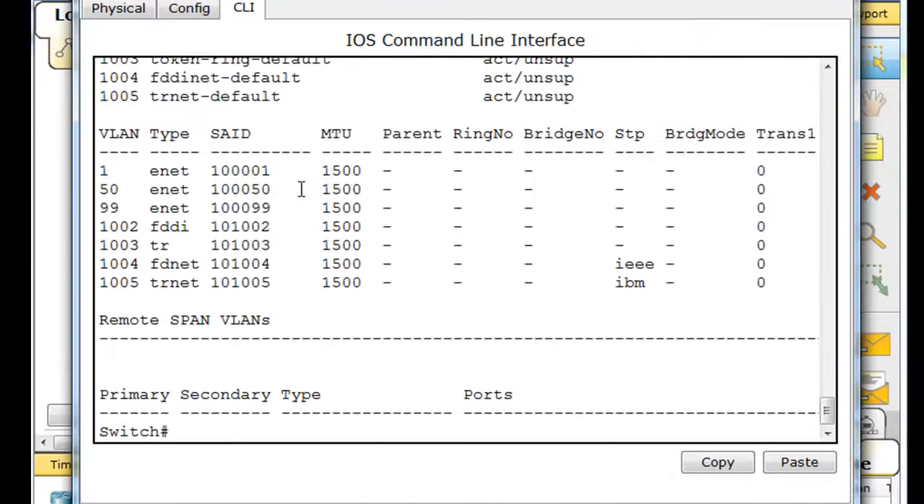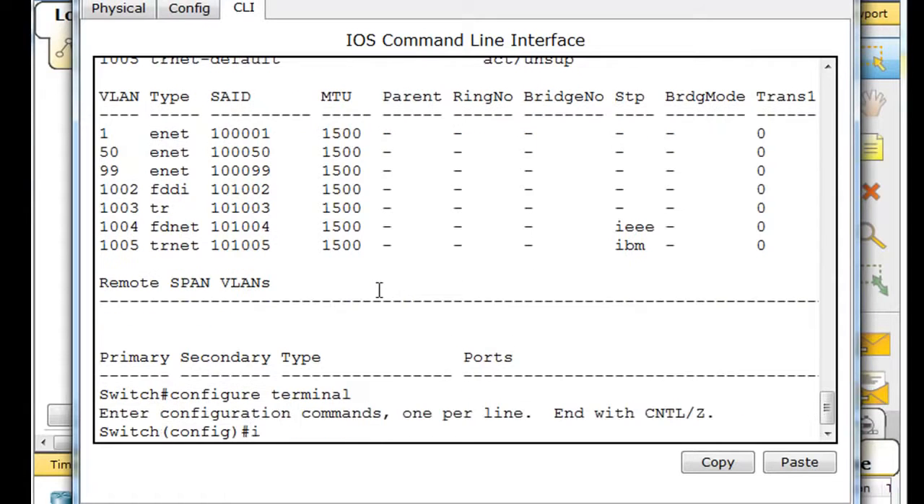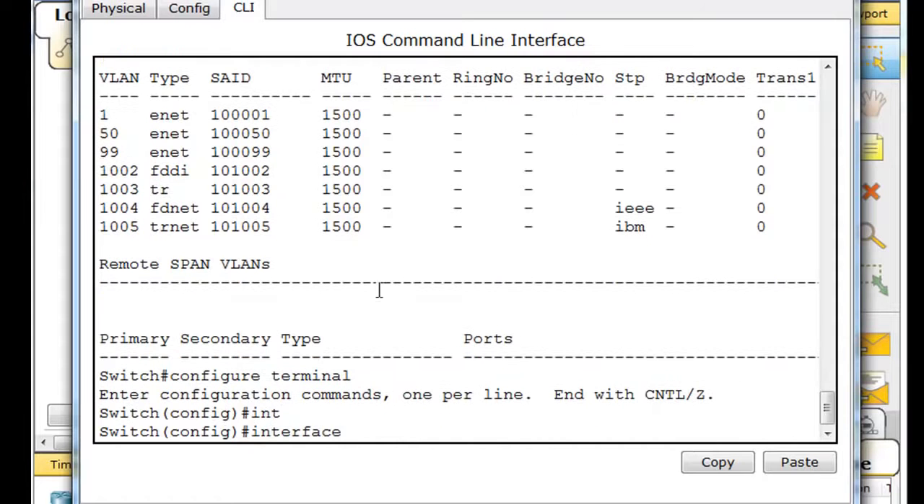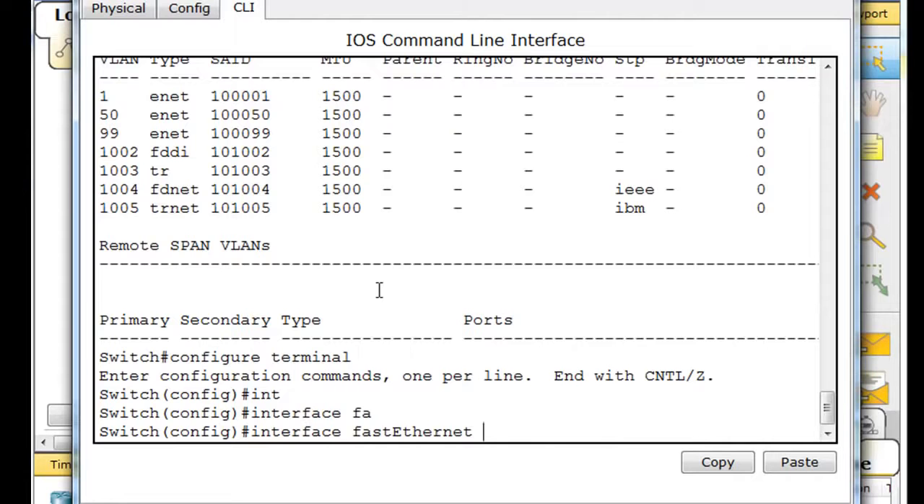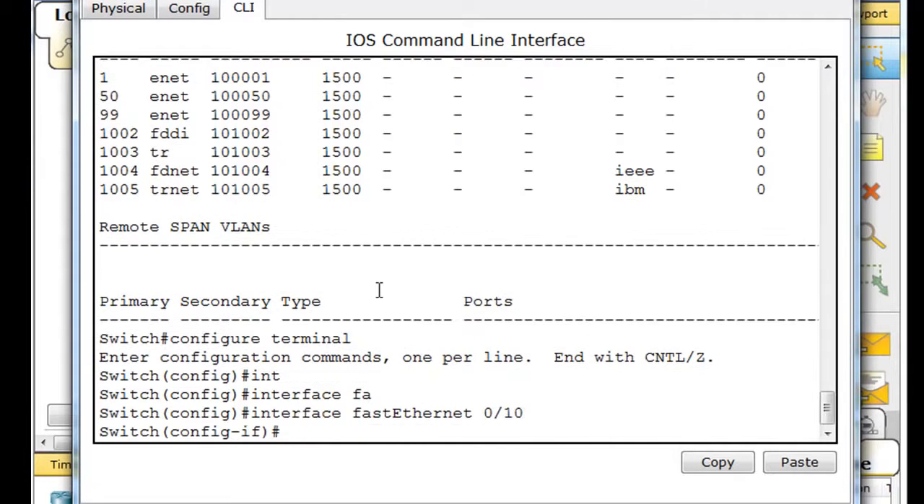So we'll go like that, and we'll say interface FA. Well, first we need to go to configure terminal, or conf T for short, to get to global config mode. Then INT tab, which is short for interface. FA tab, which is short for fast Ethernet. 0/10. Now we're in interface configuration mode, right?